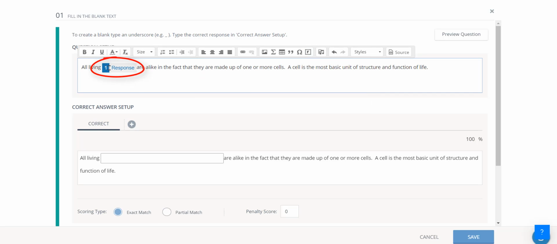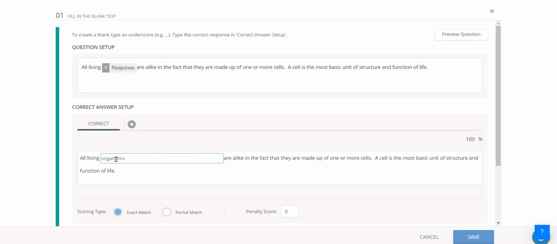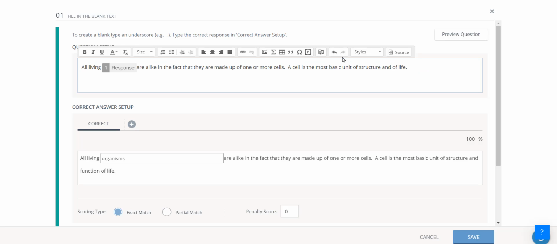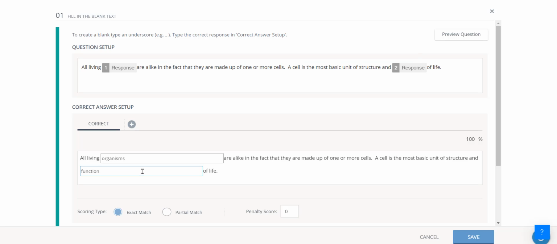When I do that, notice it gives me a response box. If I look below at the correct answer setup field, now I have a text box that the students will see and they can type the correct answer in the text box. I'm going to click in that box and paste my word since I had just cut it from up above. So I'm going to cut another word, insert a response box, and then I will come below and paste the correct answer in the box.